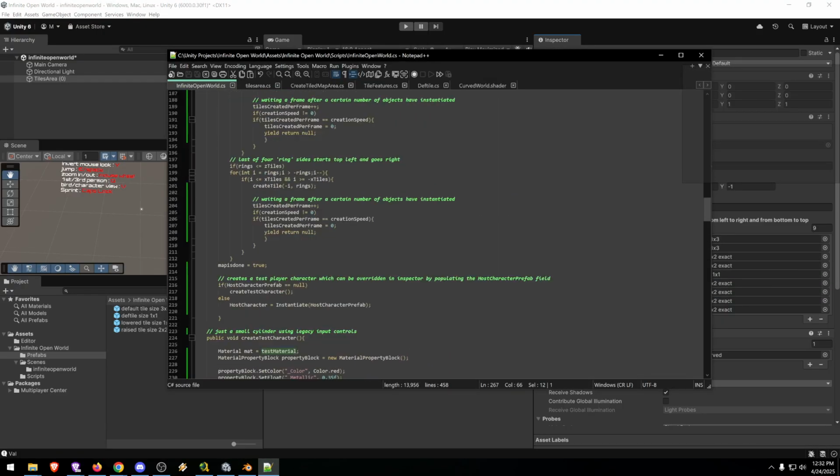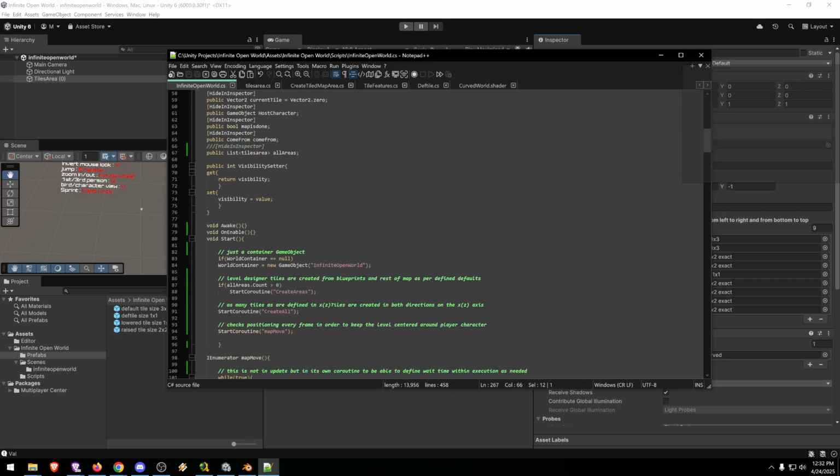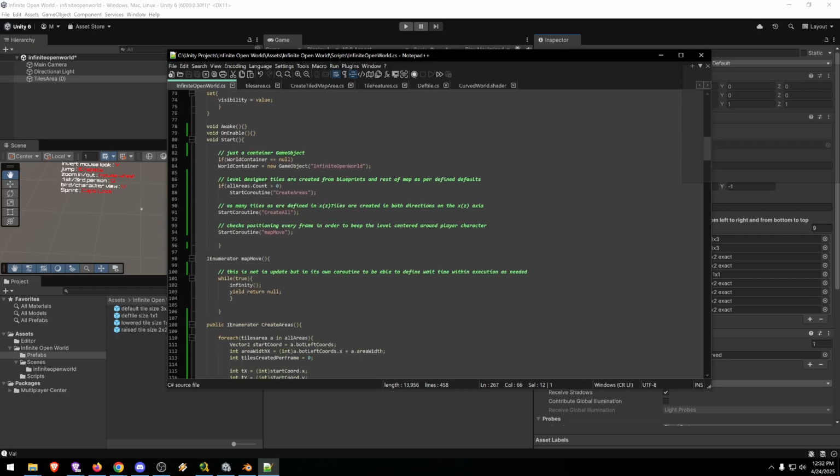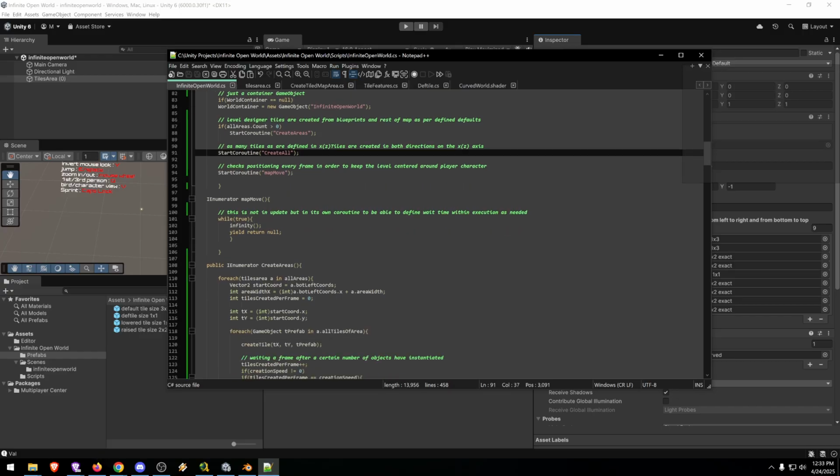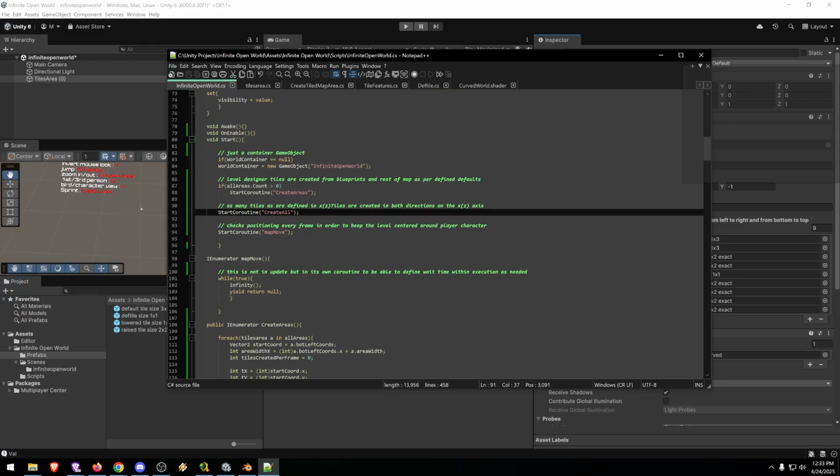Alright. So what is happening here first? Container, then we create the areas, then we create all, and then we move the map. Yeah, this again. We kind of want to do this in order, because now the coroutines start at the same time. Could do a wait until, start coroutine map move.